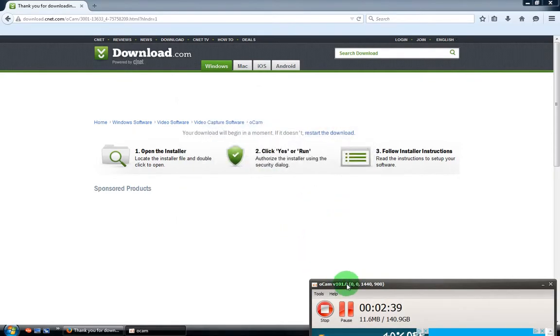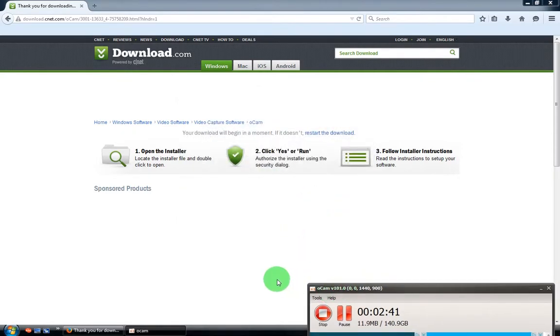So that's it, and after installing you can start recording your videos. And one more thing, as you see, you can see how much space it's using and the space on my hard drive, so that's a good feature as well.